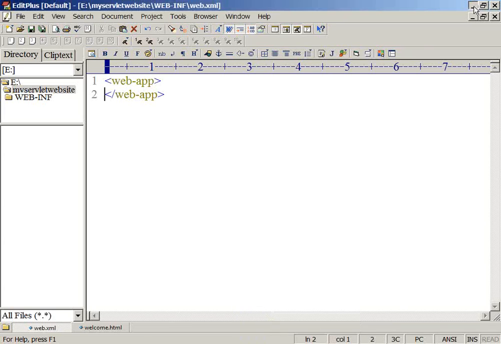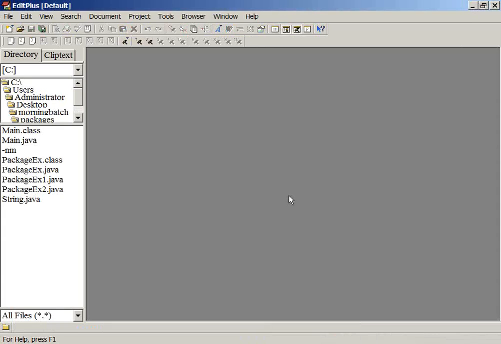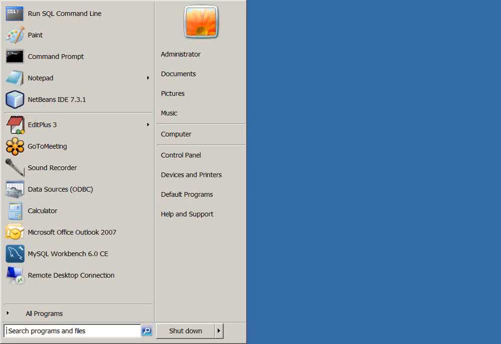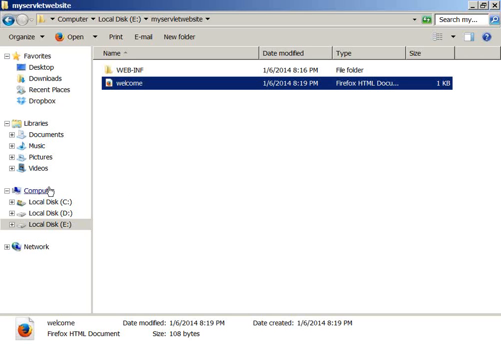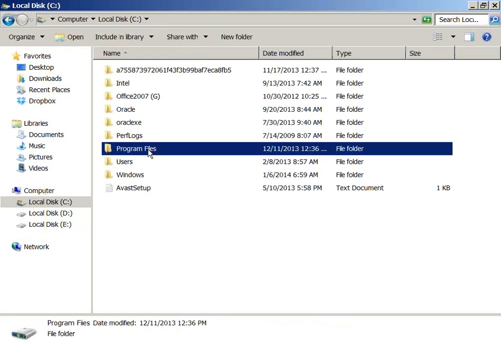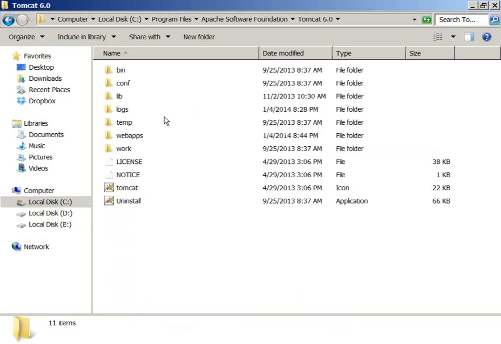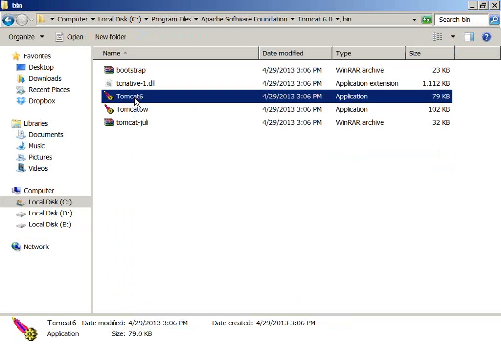Now okay, fine. Before adding a servlet to this existing one, I am going to deploy it, host it. If you want to deploy it, first of all your server needs to be started. Now I am starting it. Previously we have seen, go to the location where your server software is installed: C, Program Files, Apache, Tomcat 6, bin, executable file.